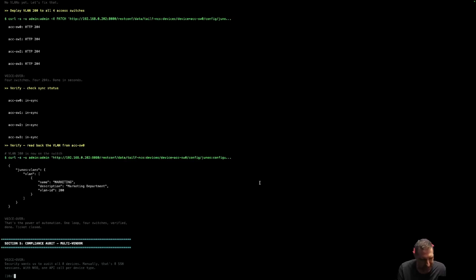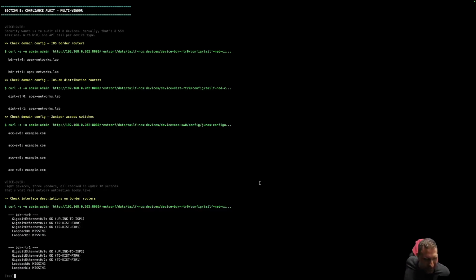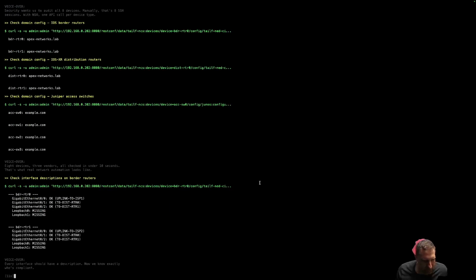Security wants us to audit all 8 devices. Manually, that's 8 SSH sessions. With NSO, 1 API call per device type. 8 devices, 2 vendors, all checked in under 10 seconds. That's what real network automation looks like. We run this next curl command, and we can see we have these gigabit Ethernets all configured, and we're going to do some magic on the border routers.